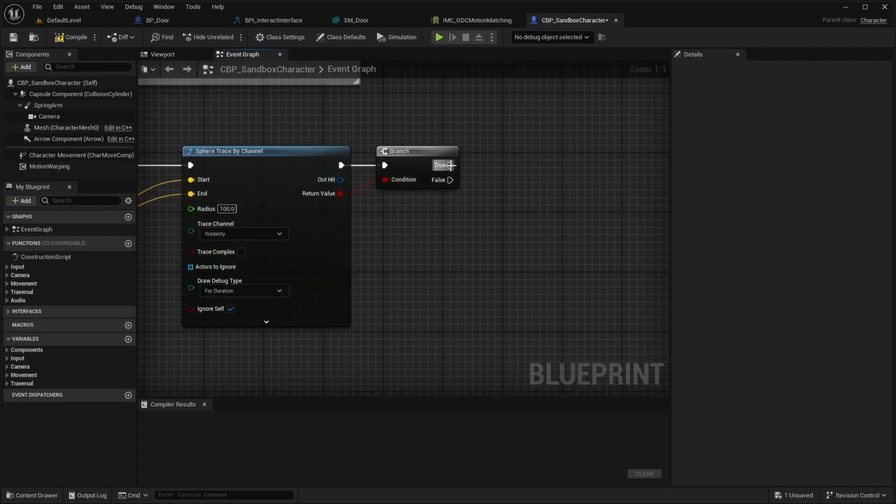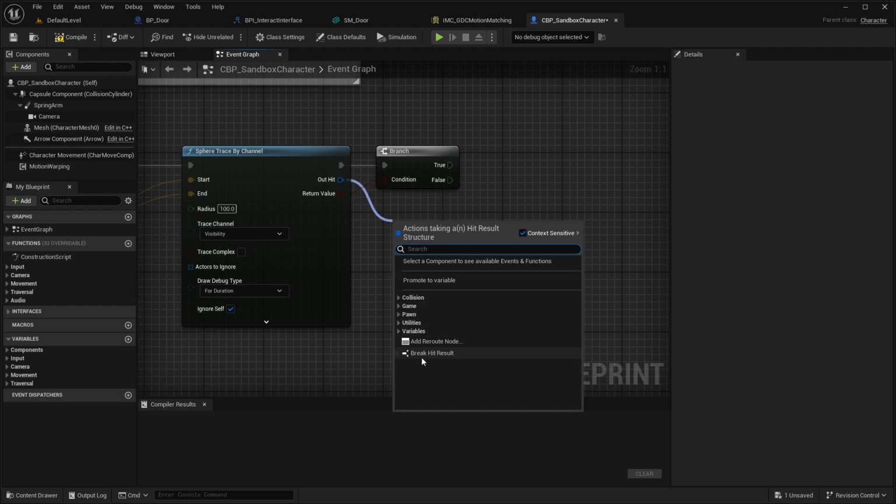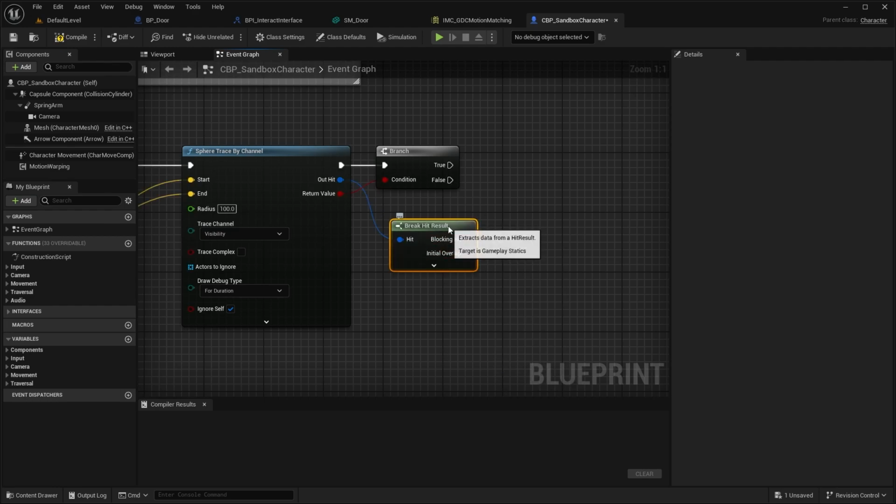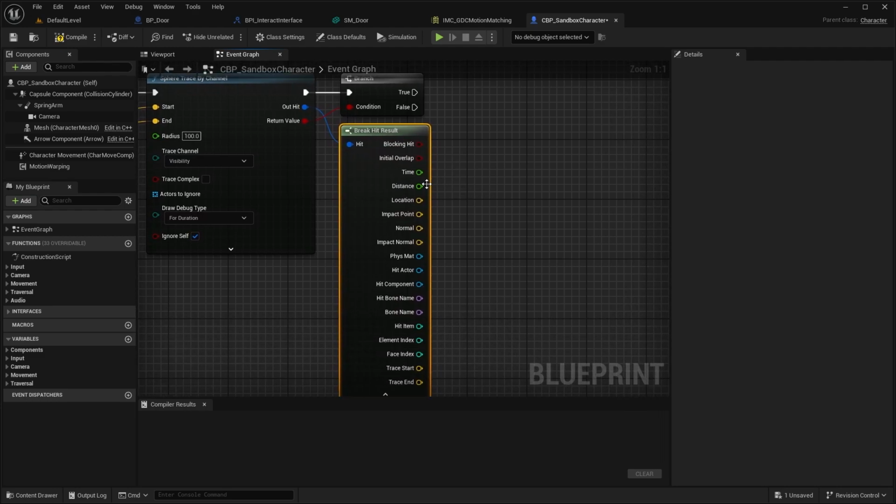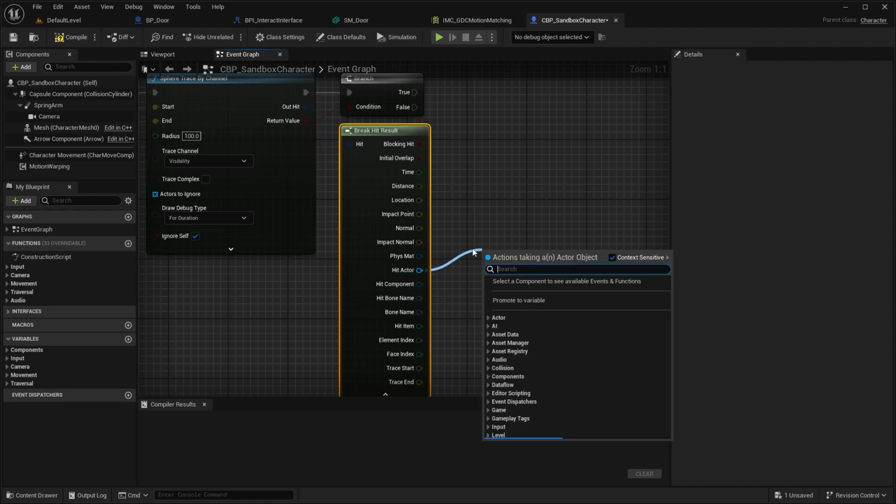And for the out hits, we want to take this out hit result and break the hit result. So that will return what we actually hit. If you hit this down arrow, that will give us things like the impact location and the hit actor. So if we hit an actor, we'll return the reference to that actor that we hit right here.